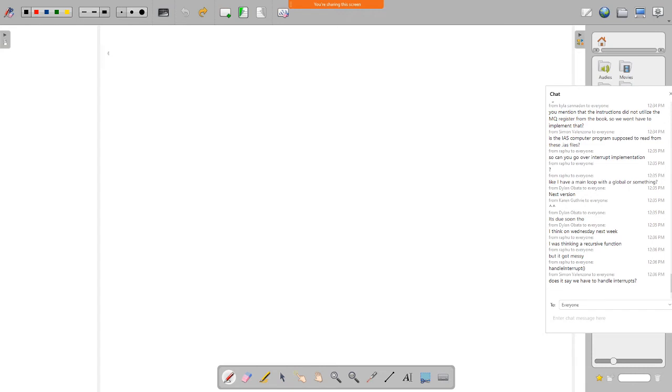Let's do that actually. Does it say we have to handle interrupts? Not in phase 1. From what people are saying in chat, it's phase 2 that you need to have interrupts. Sorry, I haven't had time to look at anything on the website this week. I've just been programming a lot, so. But yeah, apparently it's due next week.